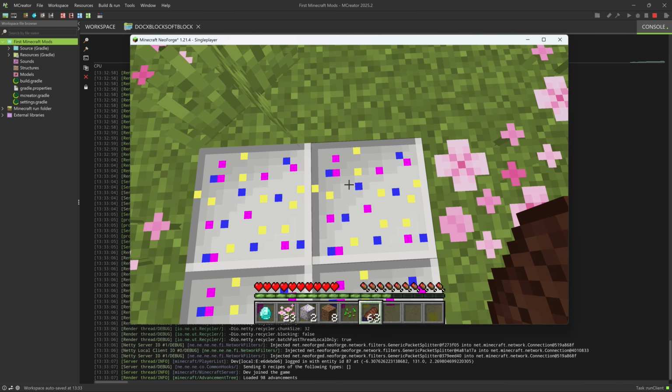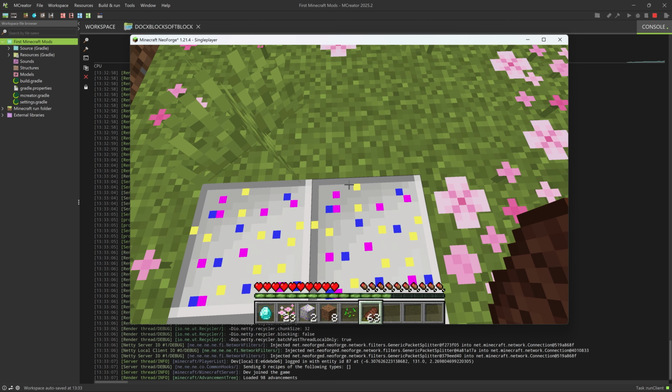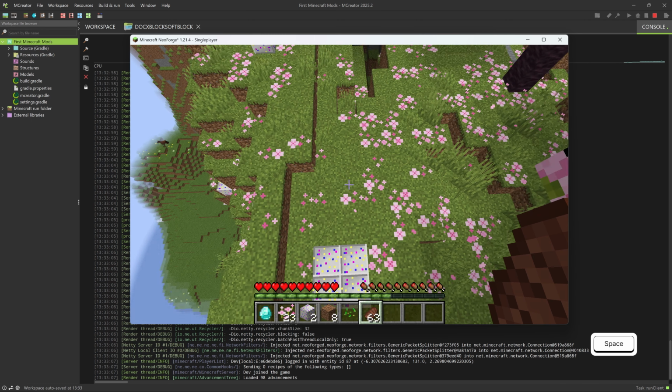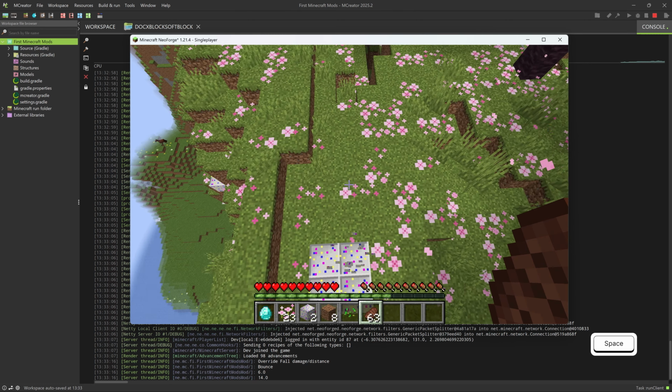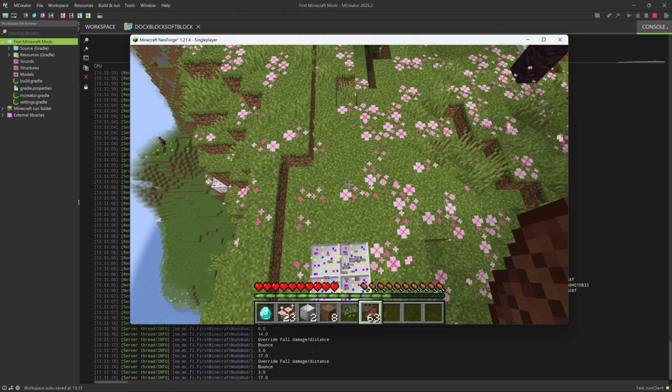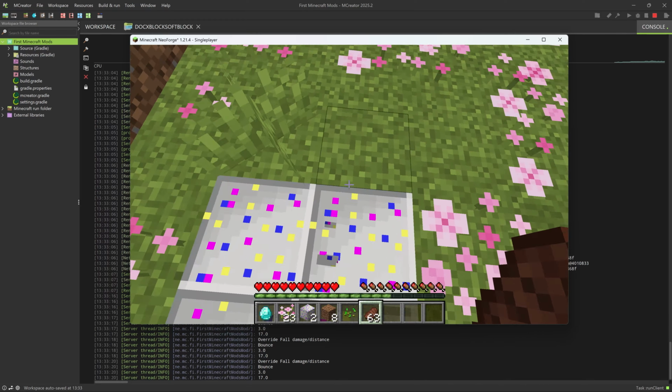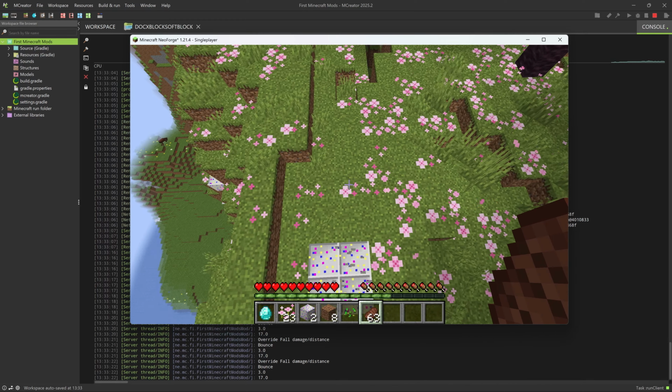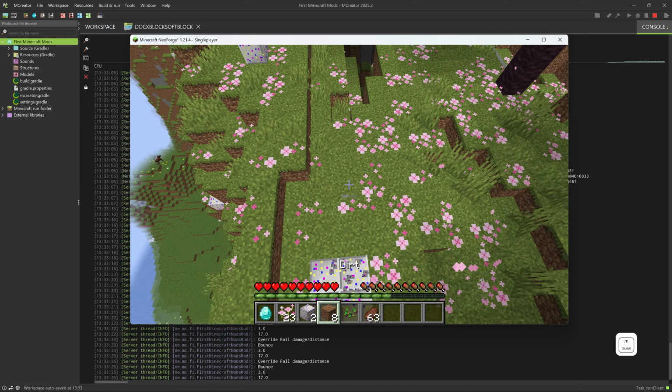All right, so now I'm going to jump on this. The previous procedure allowed me not to take damage. Now let's see what happens with this. And now you can see that I am bouncing, which is pretty cool.